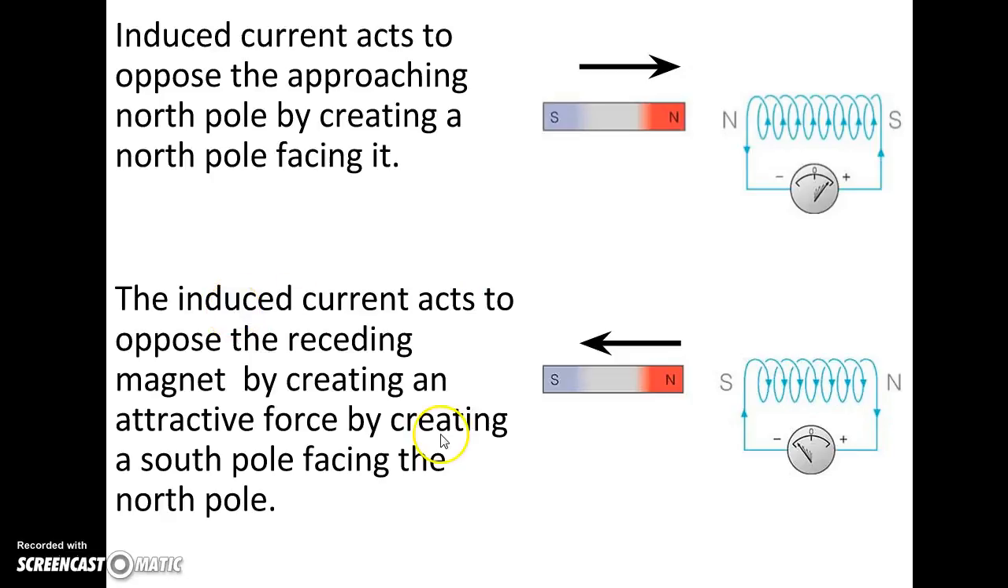The second example at the bottom, so if we take that same magnet and we move it away, the current is going to try and oppose the motion, so it's going to try and produce a south to try and pull that back. Okay, so we're opposing the initial motion, so the initial motion is move it to the left. The created magnetic field is going to try and oppose that motion by creating a south to try and essentially pull it back.